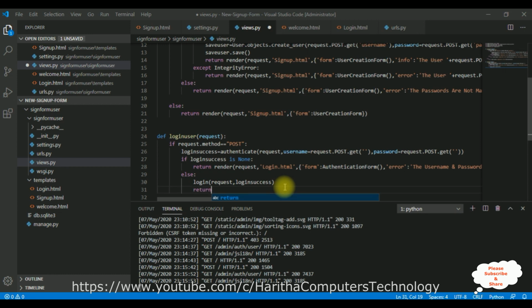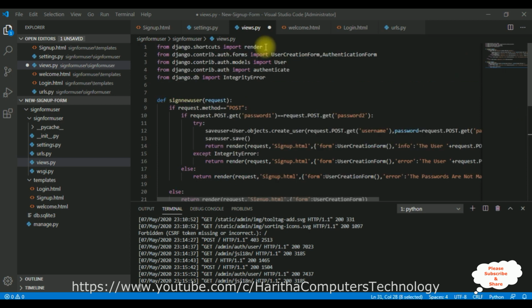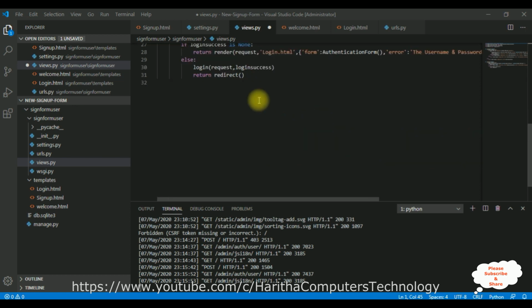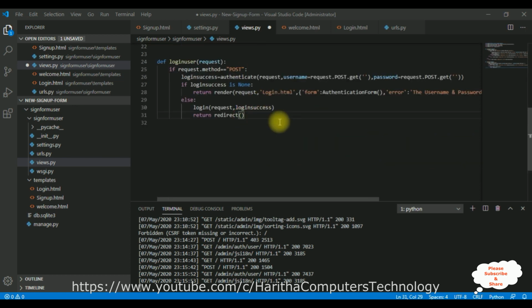So return redirect function. We need to add this redirect class, so we need to import this redirect class here. In the redirect, between single quotes, I'm adding the welcome page, welcome. Then the last part, this if condition, else.